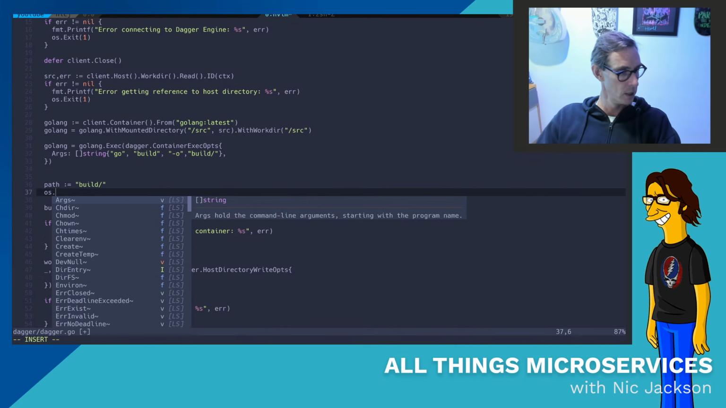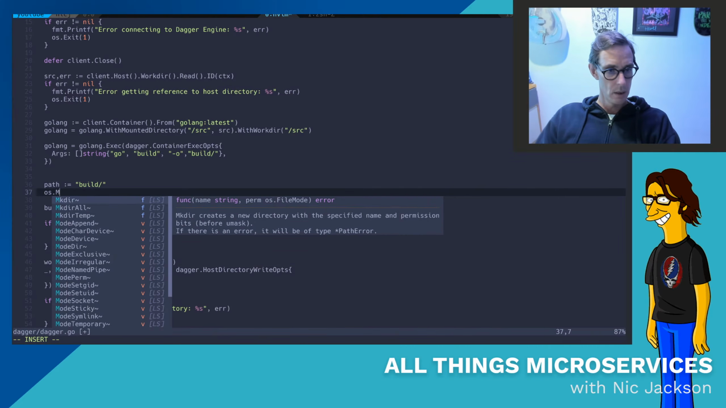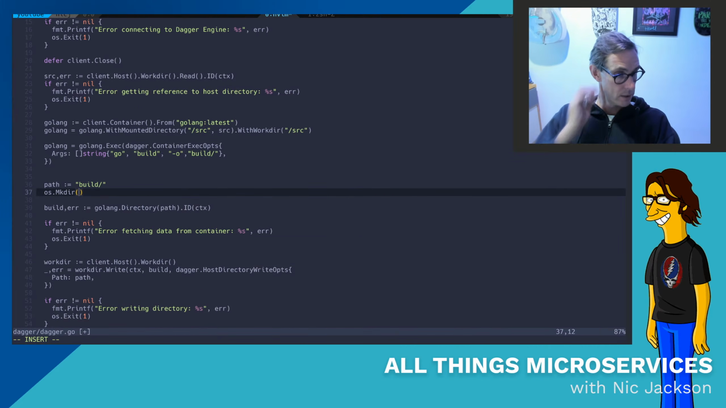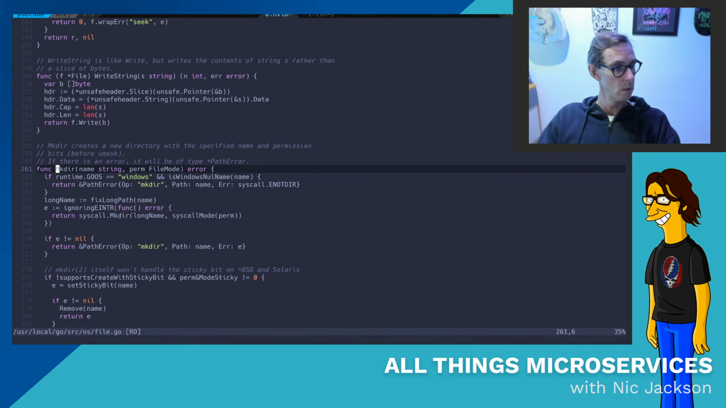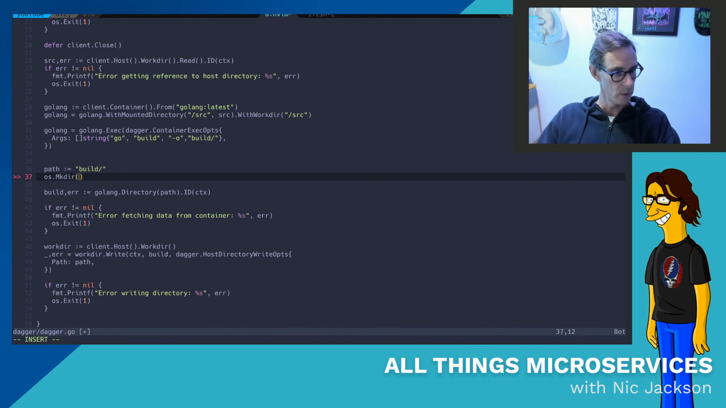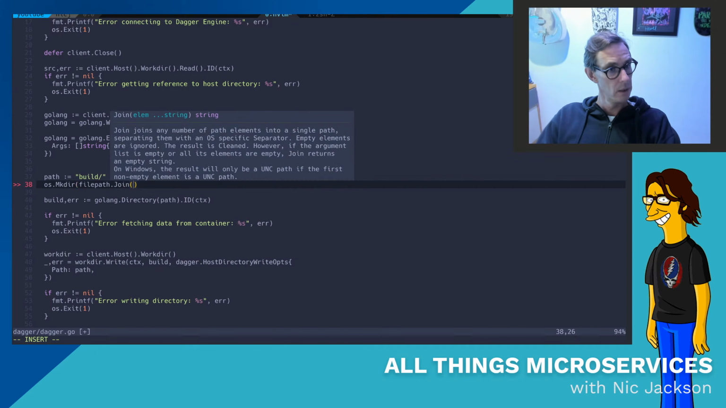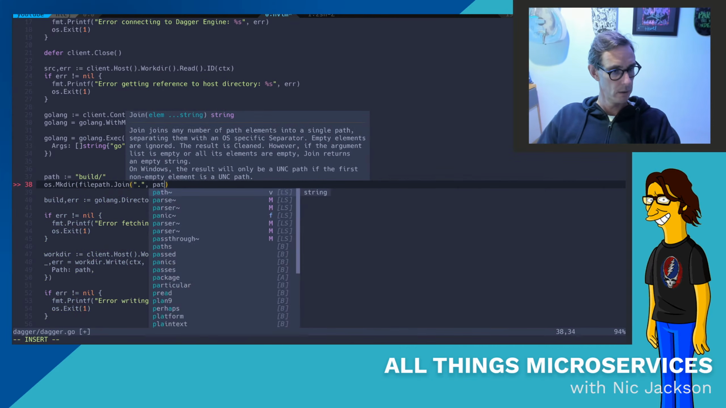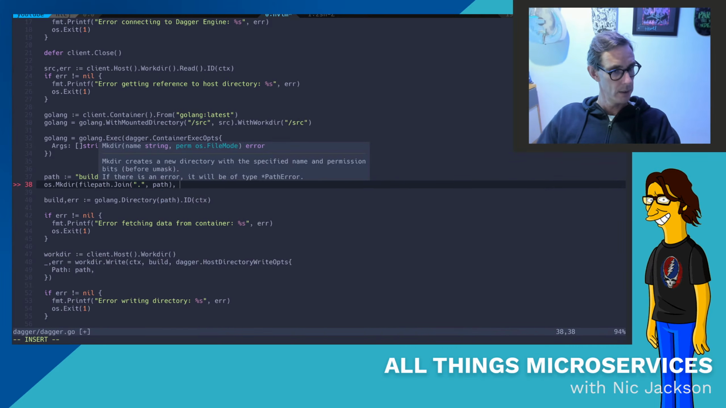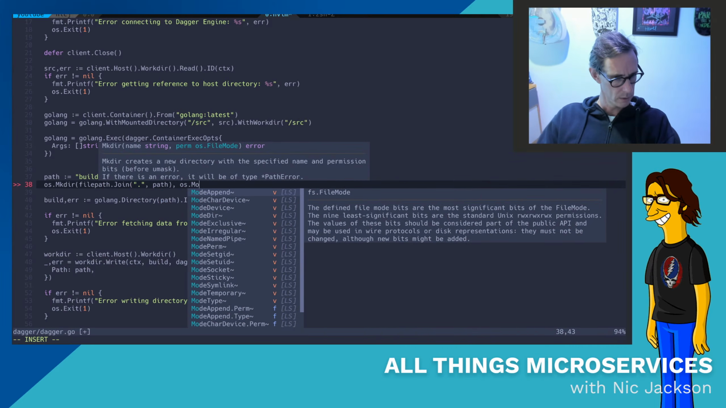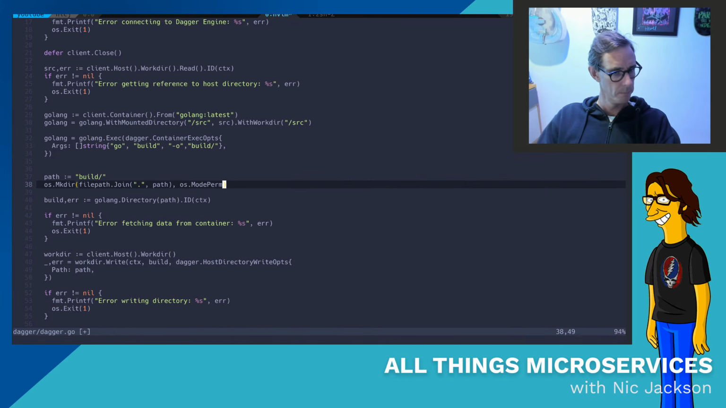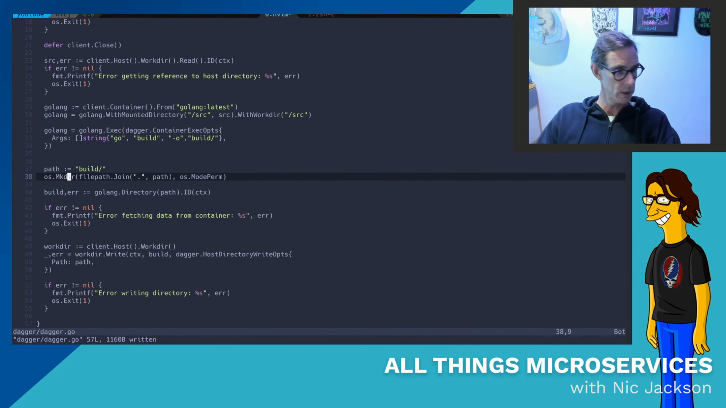So we can do os dot make directory and the name. And okay, so we're going to do file path dot join current folder path, and it's mode perm, isn't it? Mode perm. I believe this is going to return me an error. Is that correct? Yes, it is.